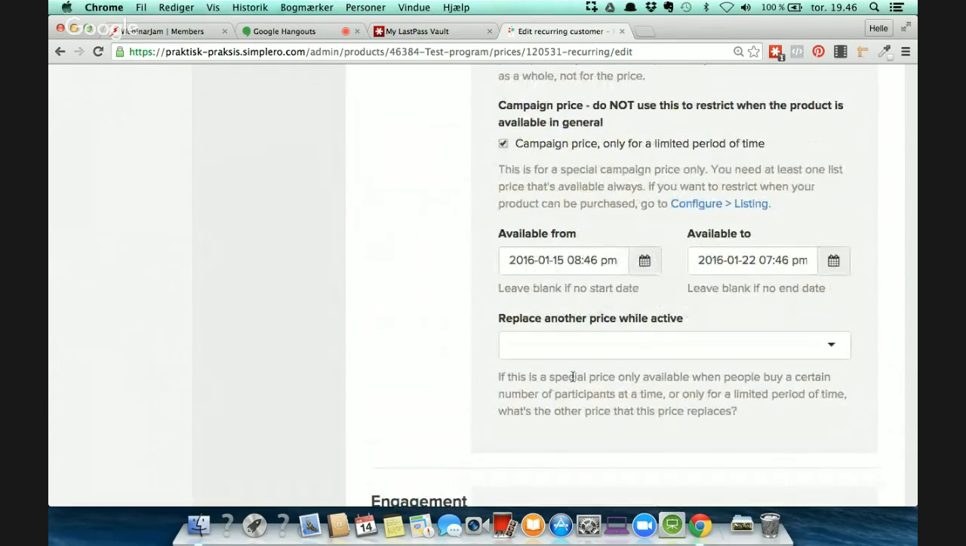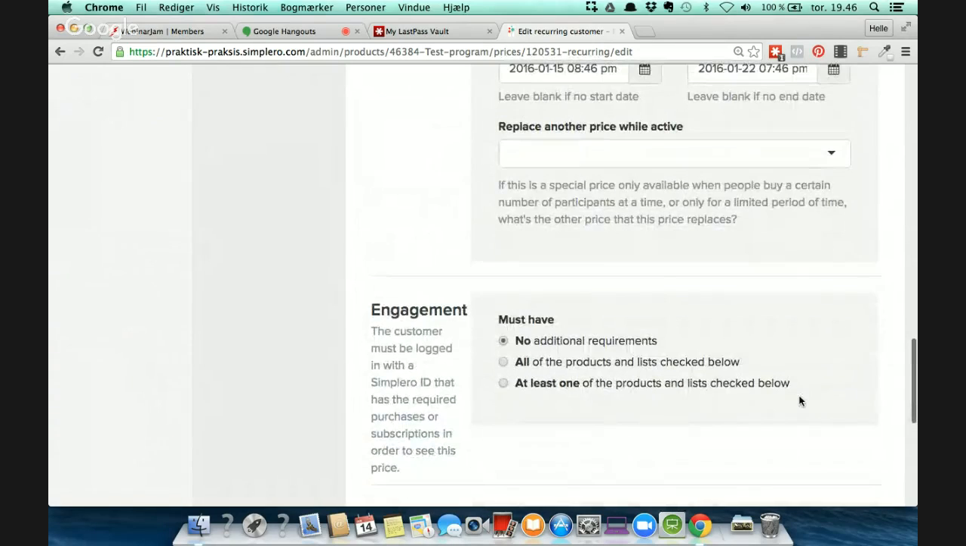Then this is a nice feature because people always like to save some money. So this price here, if you use this feature, says replace another price while active. Now this is a secret link. So if I send this link out to people and say, you can buy this now, this is 50% off, whatever. If I use this one, then it will show up in the order form with this price scratched out, and I can see what the before price was and what the price is now.